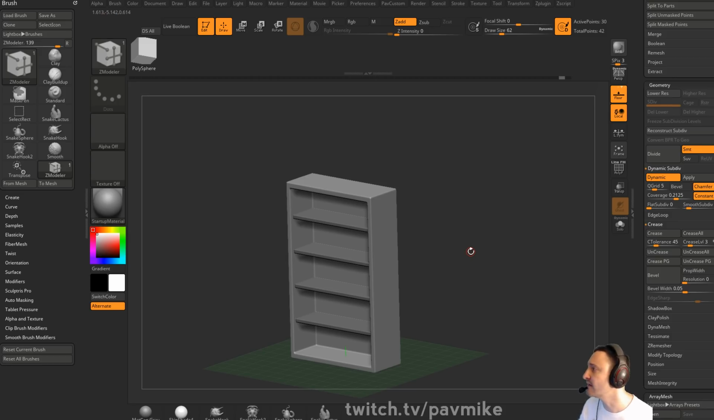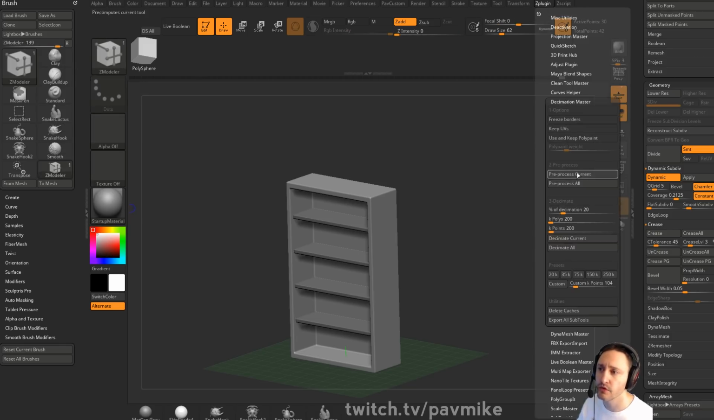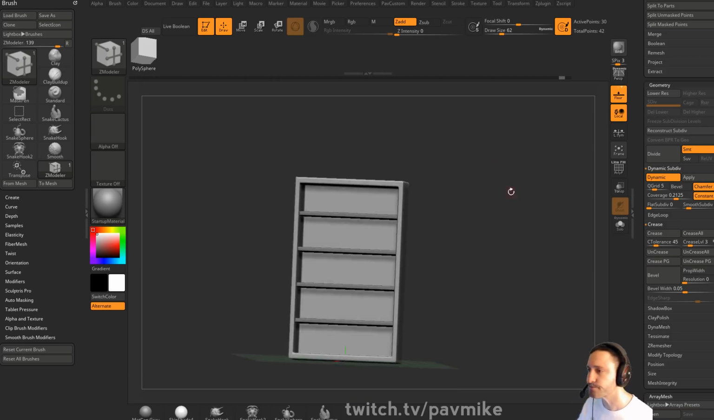Matthew says, I have a dragon with 10 million polygons right now. I want to make it around 10,000 polygons. You're going to want to go to Z plugin, decimation master, preprocess all if you have separate subtools, and then just decimate it down. Cool. Hey, Pro, thanks for showing up.